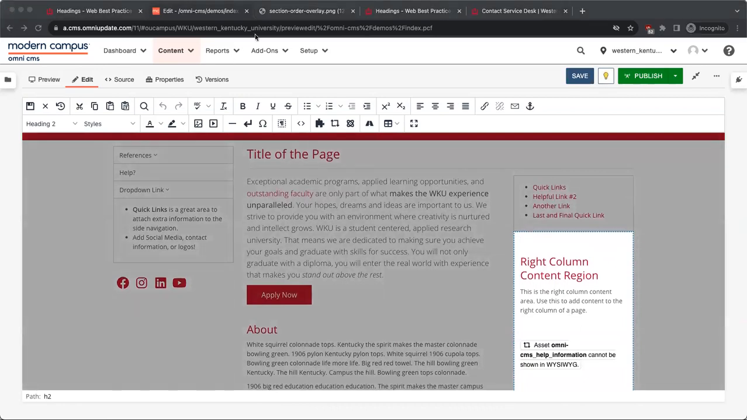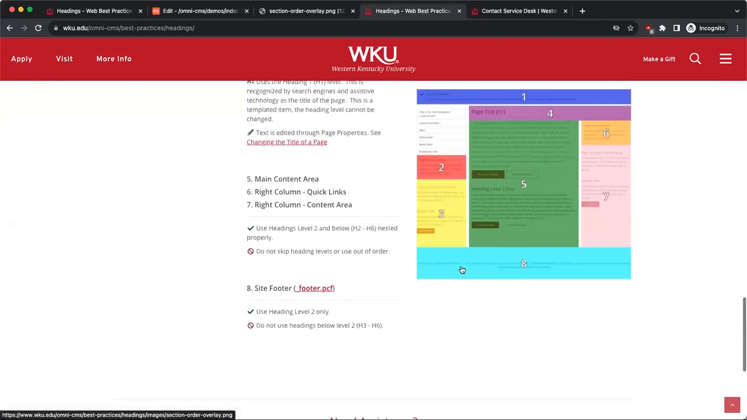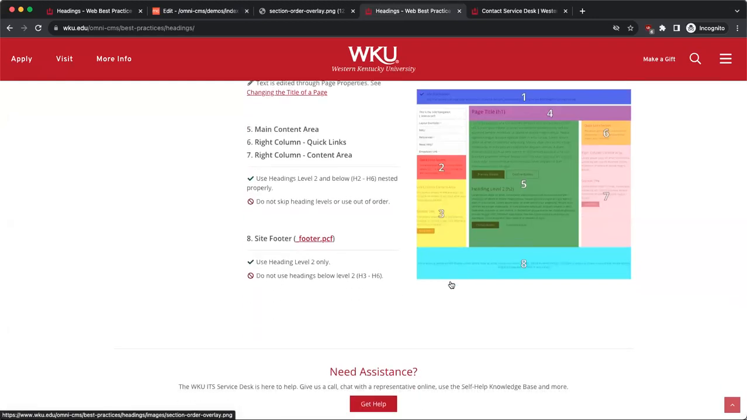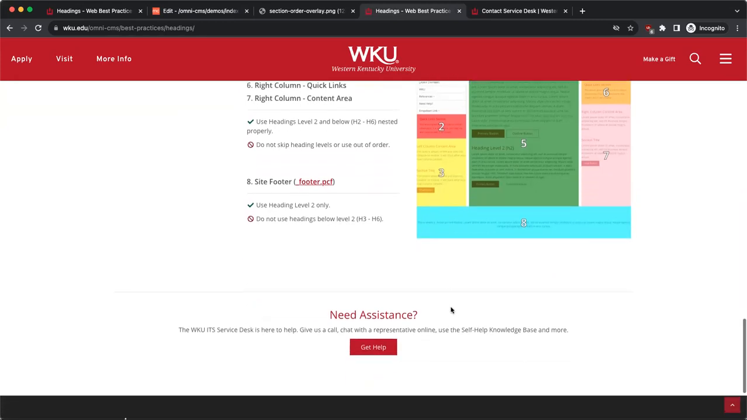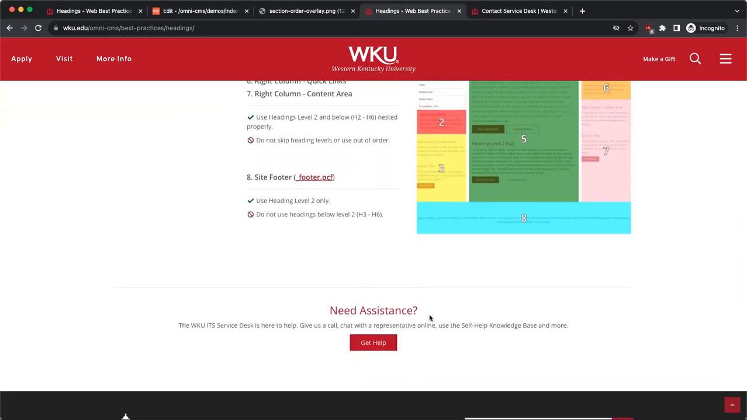The last editable area is the site footer, edited using the _footer.pcf file. We recommend only using heading 2 in this area. This will ensure correct nesting after the H1 on any page it is enabled. Consider removing headings and using footers for succeeding content, such as disclaimers, social media links, or contact information that follows the main page content.